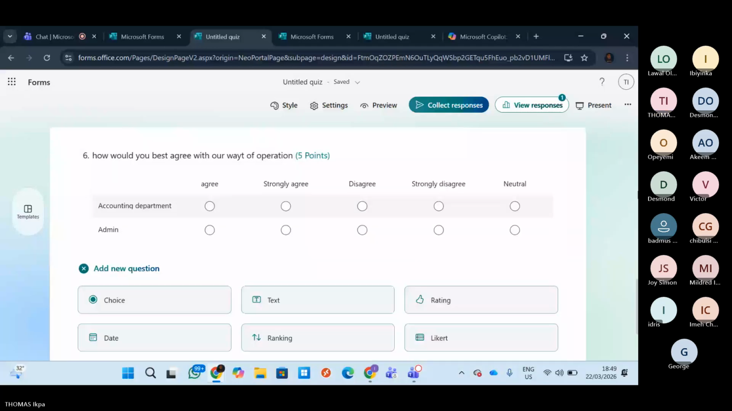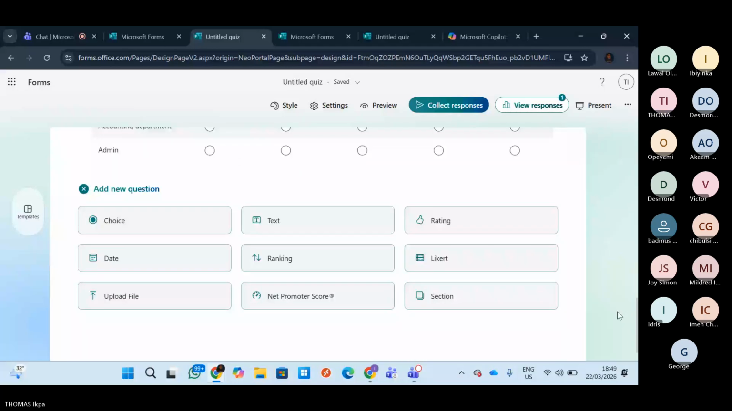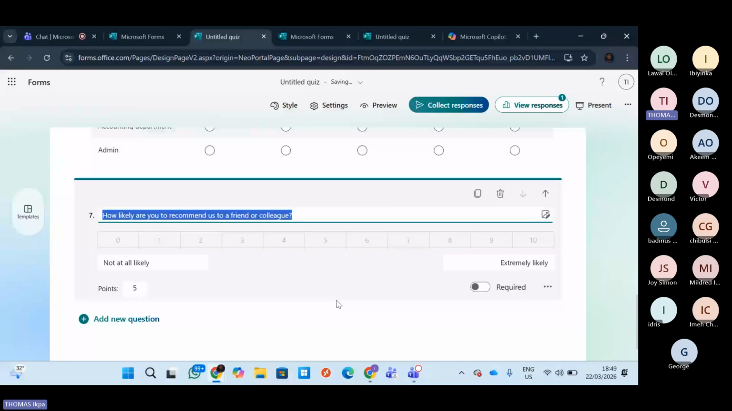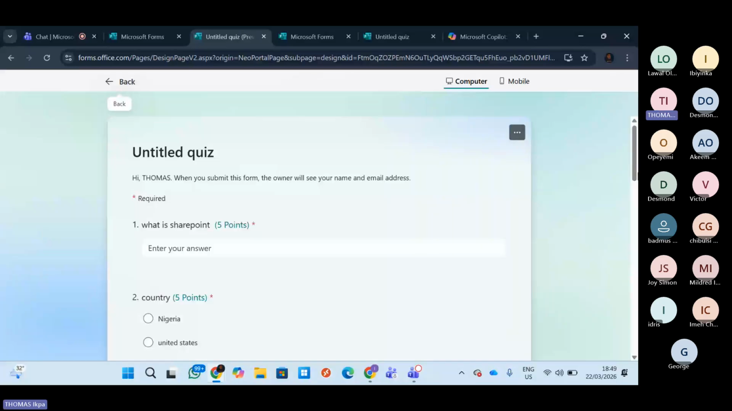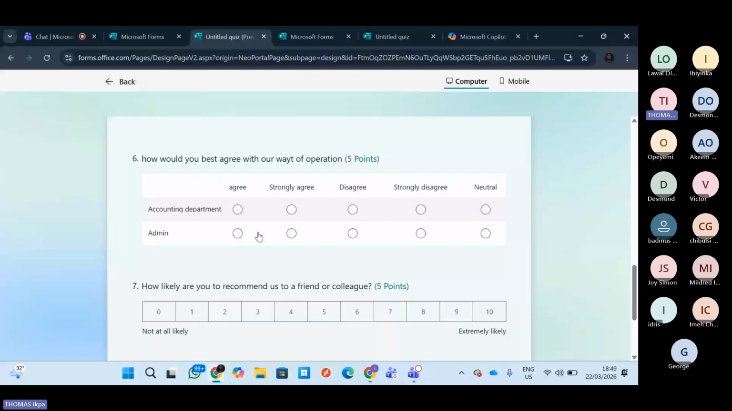Next one is almost like that one. It's just a different method. As you can see, if I preview, it's almost like this one. It's just that this one is different. You can choose 5. Not likely at all, the middle is likely, while the end is extremely likely.